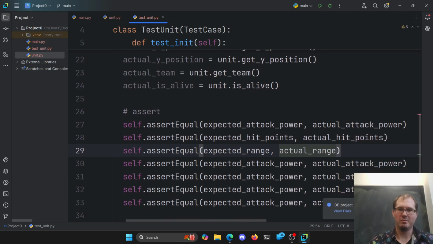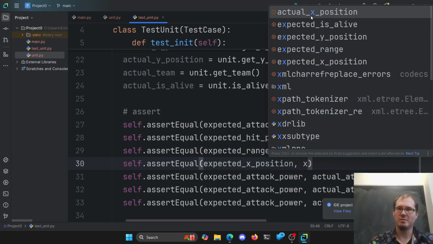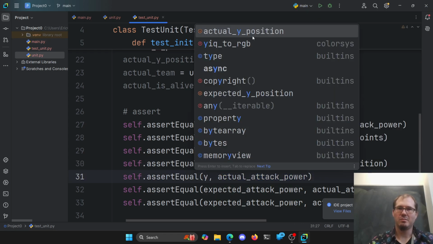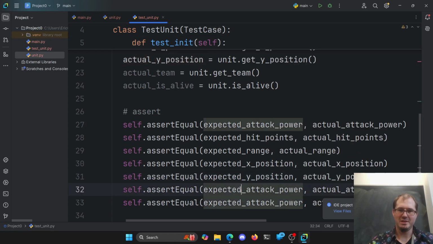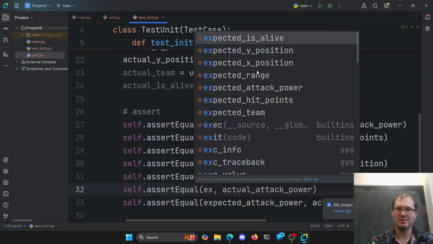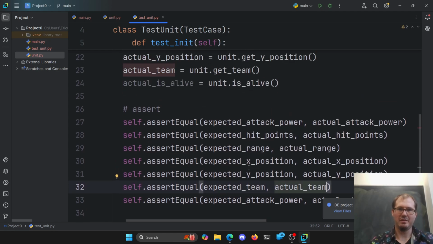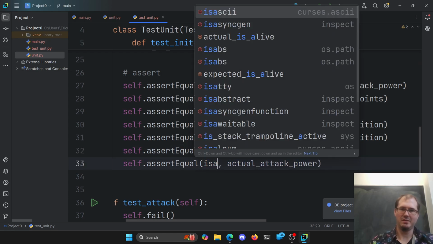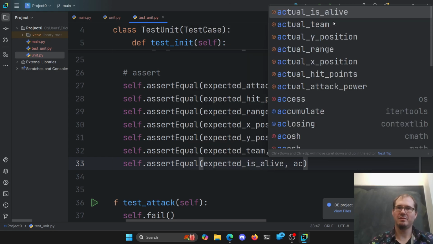And then we had X and Y, expected X, actual X, expected Y, actual Y, team, expected team, there we go, and the actual team, there we go, and then the last one was is alive. Expected is alive and actual is alive.